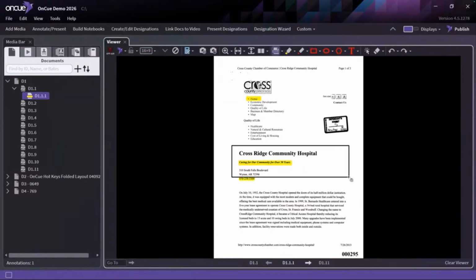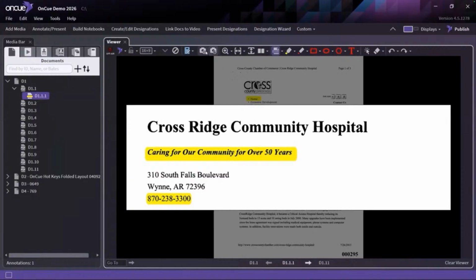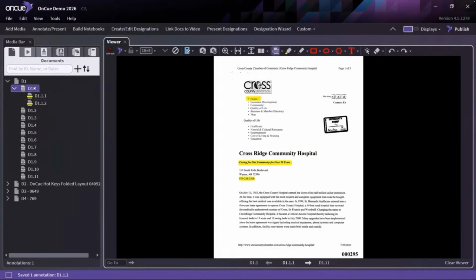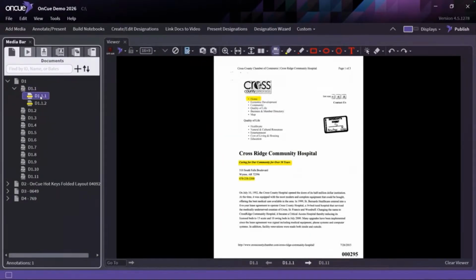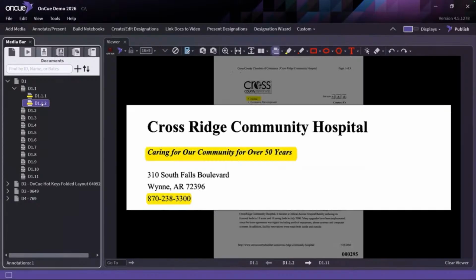If you want to save callouts, just do a simple call out, click the save button. And as you can see here, you'd now have one that has no highlights, this one with highlights, and then one that has the call out. Very easy to do that.